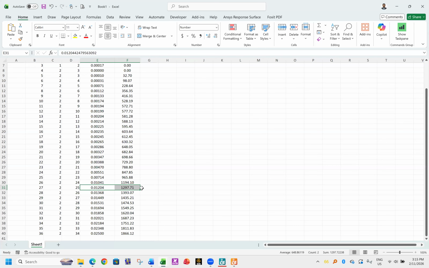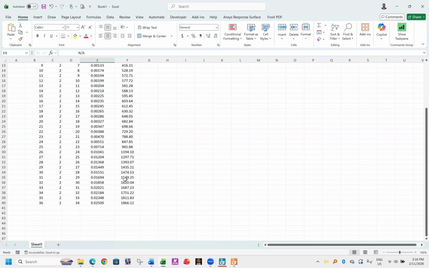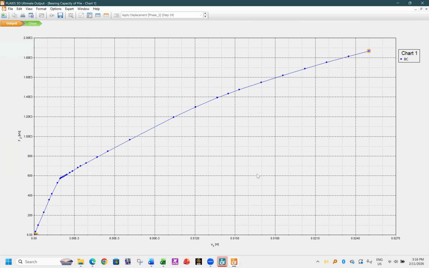Okay. So in fact, in IS code, they consider the bearing capacity of a pile corresponding to 12 milli as the settlement. So it's 12 milli settlement, so it's 1297. Okay. So in this way you can write like this. Understood. So this is the axial bearing capacity, and you also need the lateral bearing capacity. So you have to do a hand calculation.